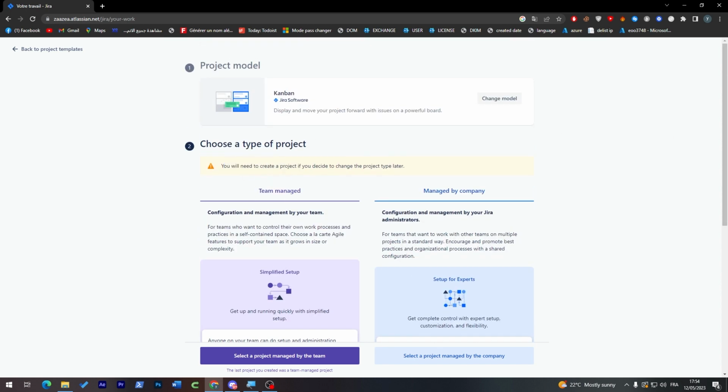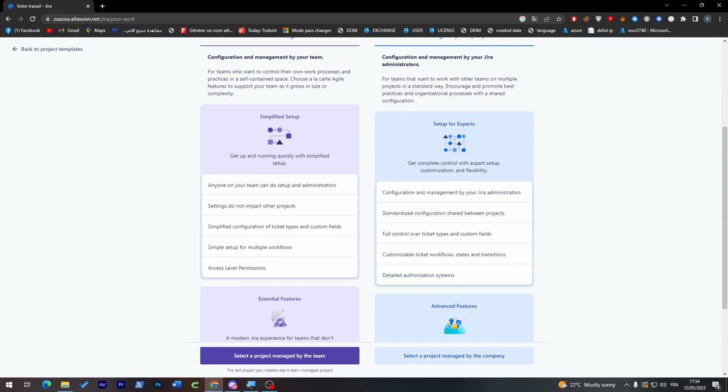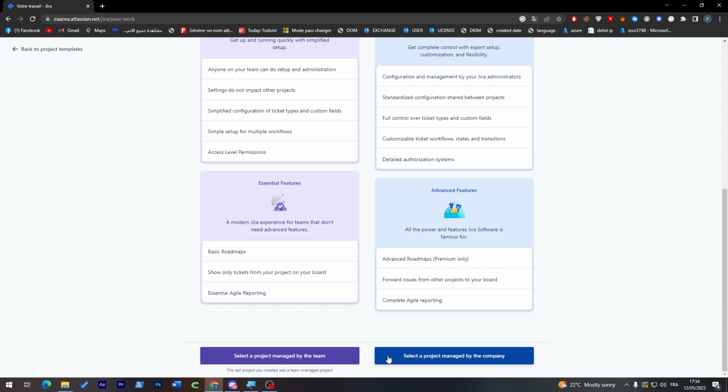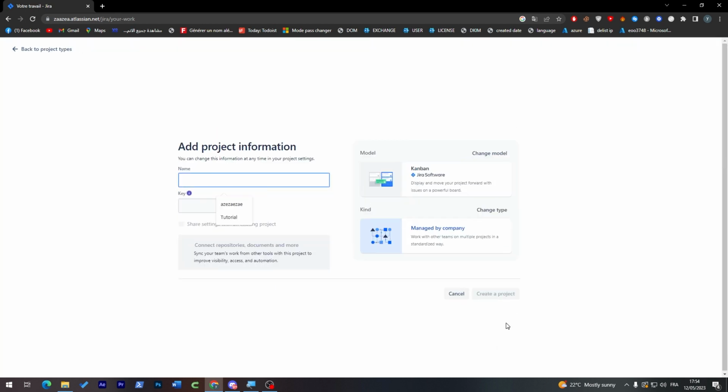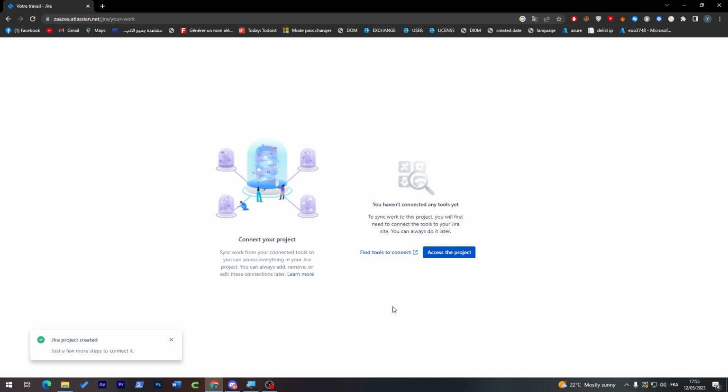As you may see, you need to create a project if you decide to change the project later on. So I'm just going to keep it simple here, like that, and select project managed by team or my company. Here, give it a name, and the key will be created for you. So here we go, create project, and the project has been created. It is very easy, guys, as you see.